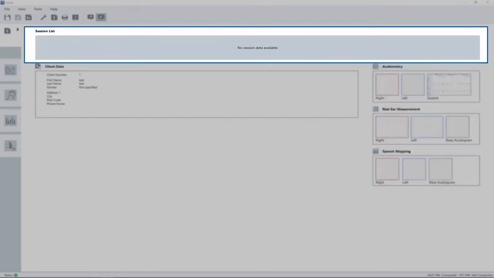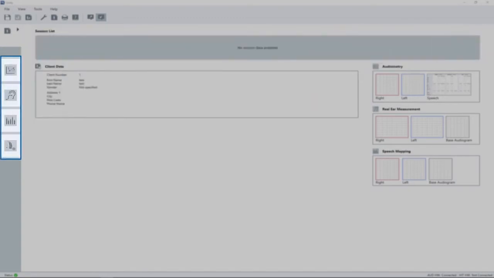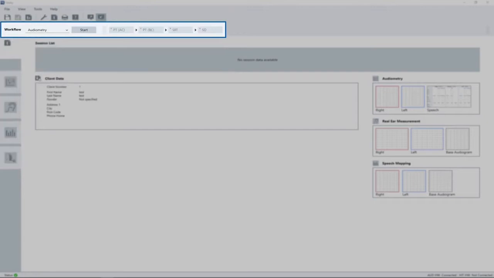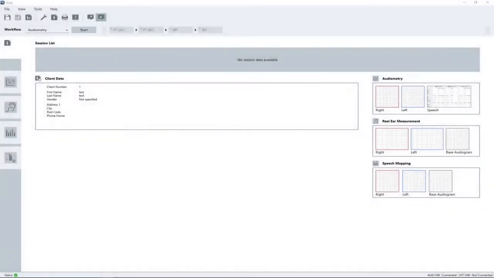A list of the previous sessions is shown on the top. You can choose between the different tasks available within the Unity 3 system via the task list on the left. If workflow support has been activated, a list with workflow steps is displayed in the top panel. It provides direct access to each step by using the predefined parameters. Click the Start button to begin and follow the steps to complete your test protocol.